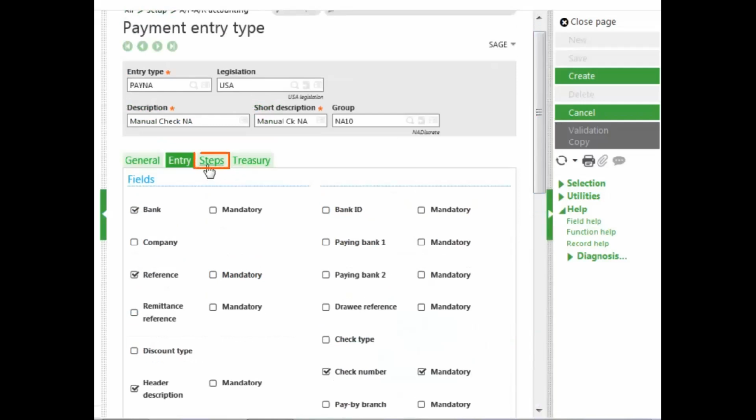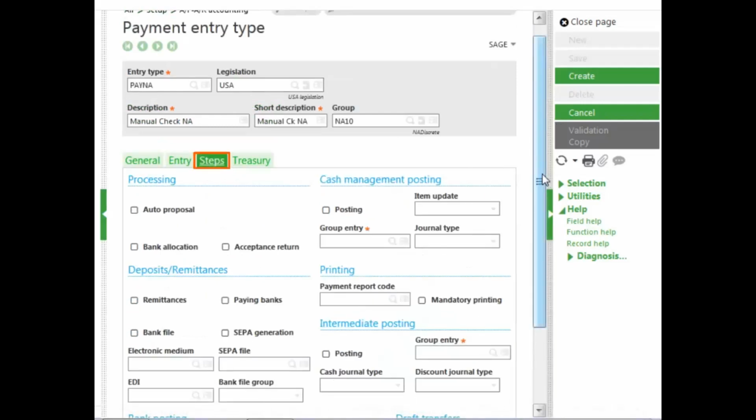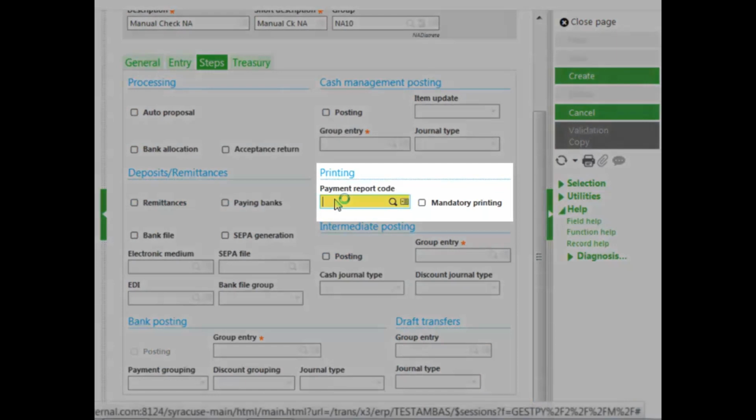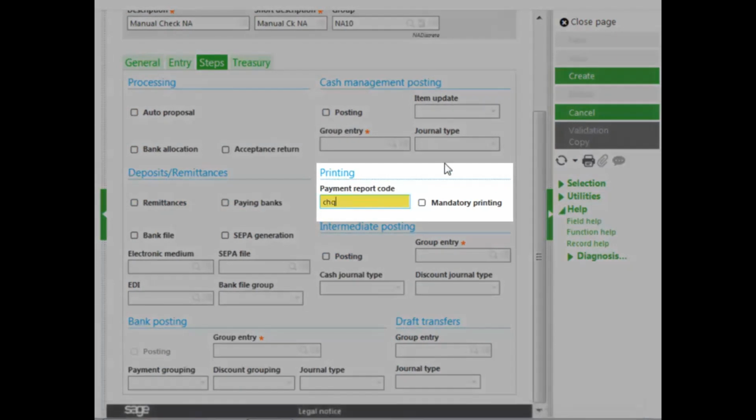Our next step is the steps that are needed after entry to post. The steps we need are a couple of steps here. One is printing, and this is where you select your custom check.